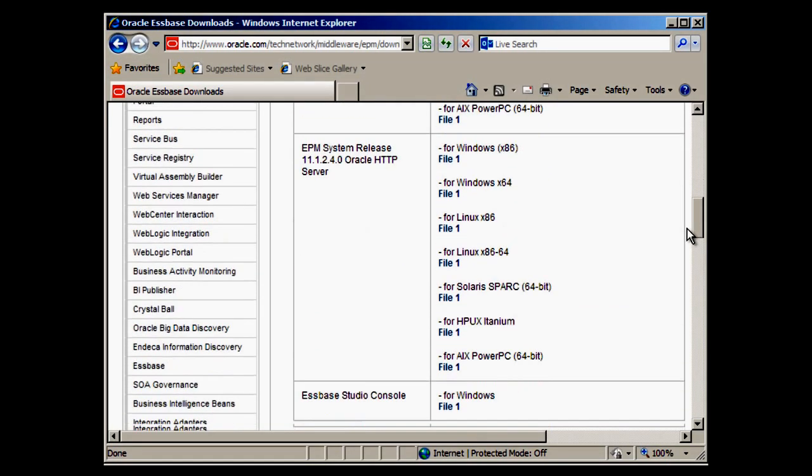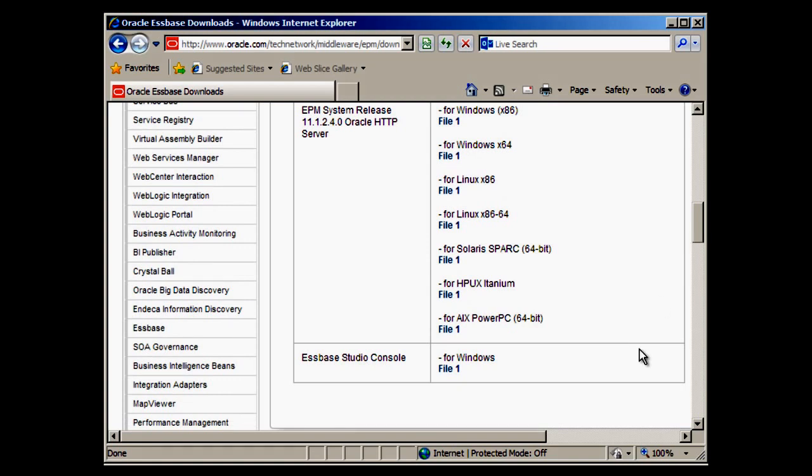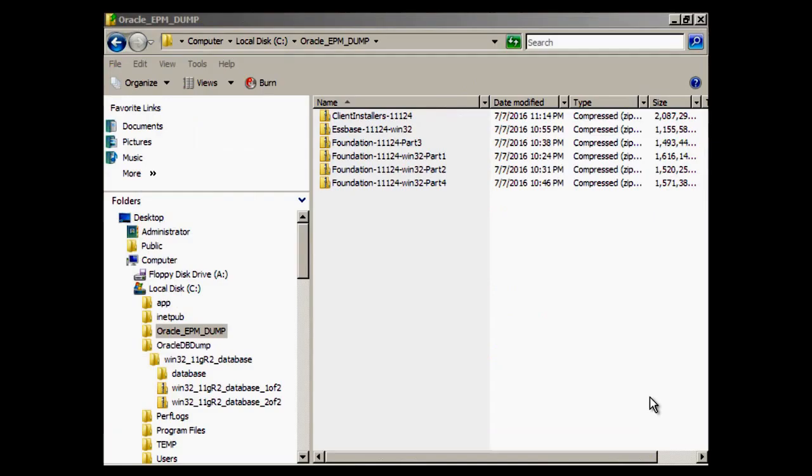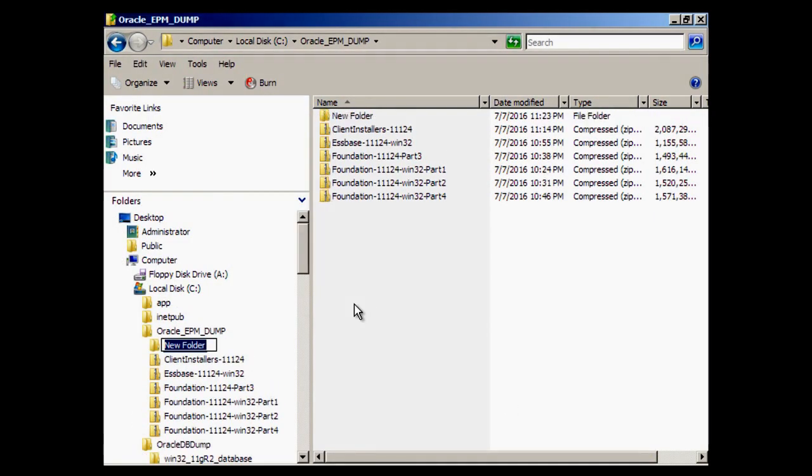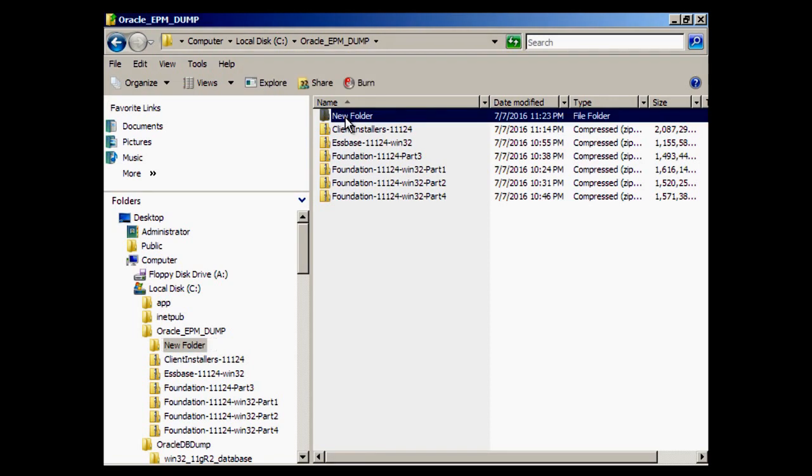And there's Essbase Studio console. We're not going to download it yet. We're going to download it later on. Now, inside the Oracle EPM dump folder, we're going to set up another folder. This is actually where we are going to extract the files into, similarly to what we did with the database.